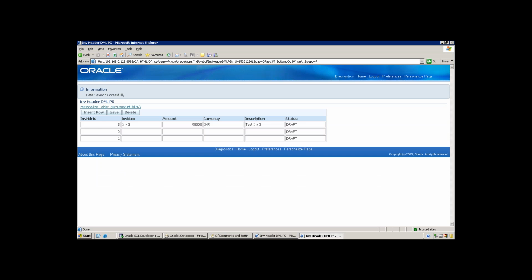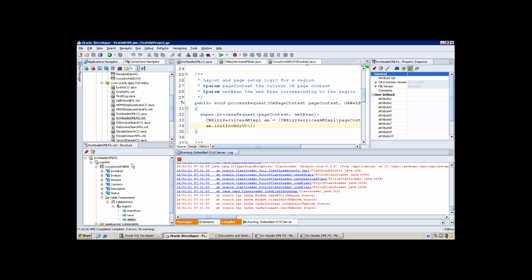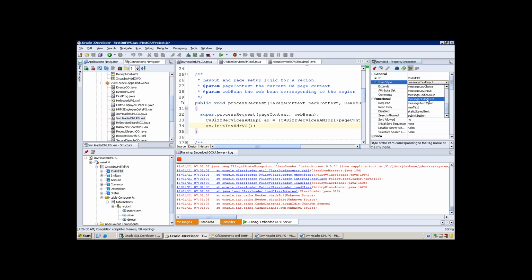And now what we do is, if you observe this particular first and last column, the invoice header ID as well as status, these can be read only, right? Because this should not be updatable first of all. This should not be modified by the user. So go to this particular page and the first column, set it as message style text. And the same way this status column will also have message style text.